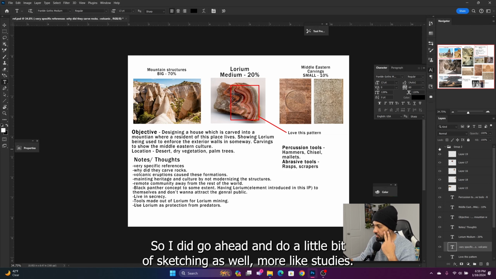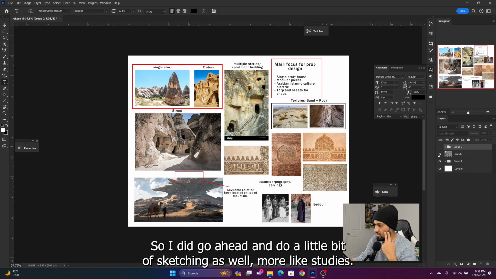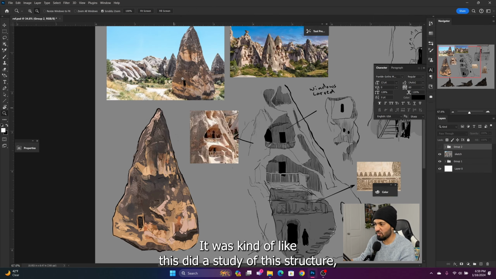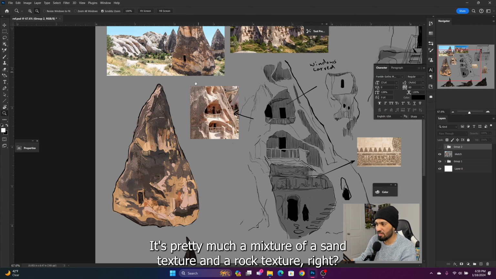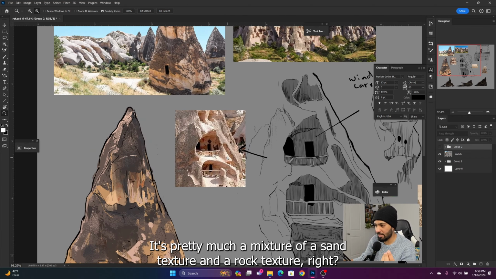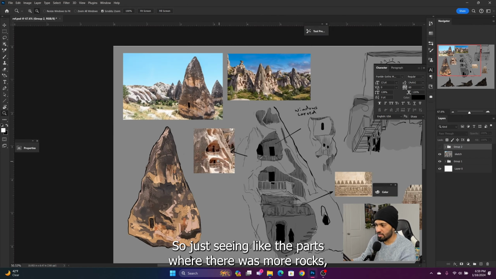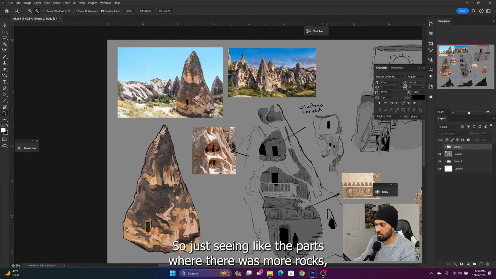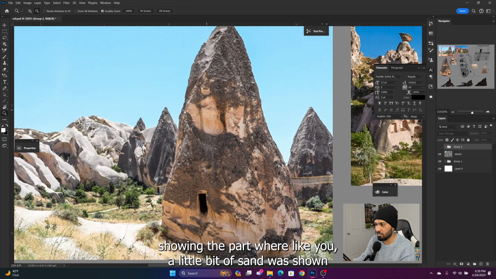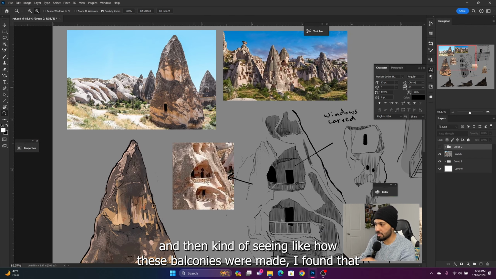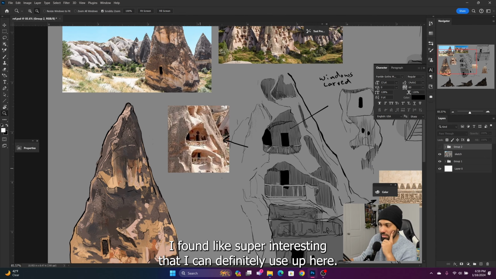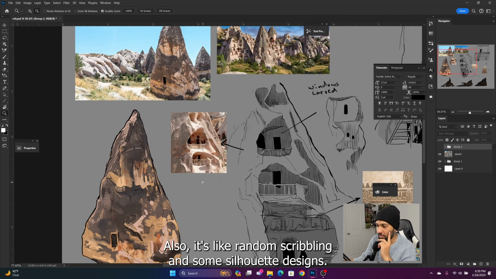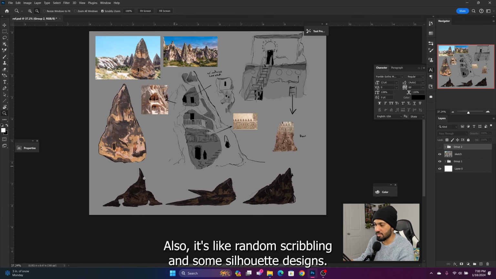So I did go ahead and do a little bit of sketching as well. More like studies. I did a study of this structure up here, seeing how the sand is wrapped around. It's pretty much a mixture of a sand texture and a rock texture, right? So I was seeing the parts where more rocks were shown, and the parts where a little bit of sand was shown. And then seeing how these balconies were made. I found that super interesting, and I can definitely use it up here also. Just random scribbling and some silhouette designs.